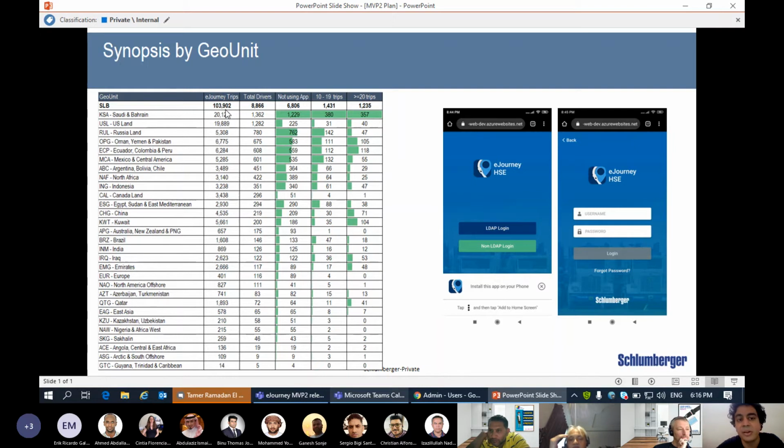So we are looking at this 103, 104,000 trips that you see. These are those trips which have been undertaken by drivers who are registered either in Quest or in our SAP. And in terms of unique drivers, we have almost 9,000 drivers who are doing these 100,000 trips. Now, if we then look by geo unit, again, for each geo unit, this is what the numbers look like. That we have, only 6,800 are using, or rather, only about 2,000 are using the eJourney mobile. The remaining 6,800 drivers are not using eJourney mobile, and this is where our opportunity is.